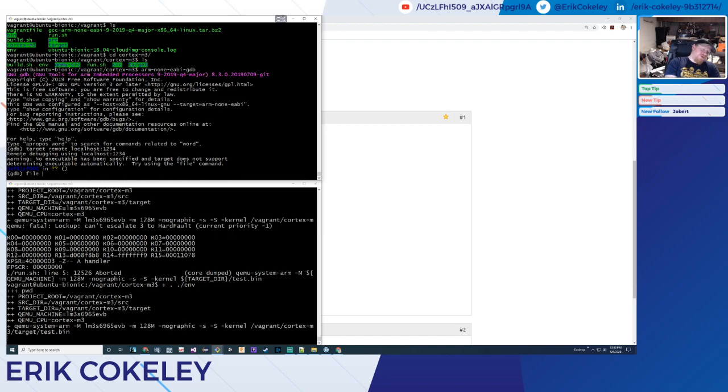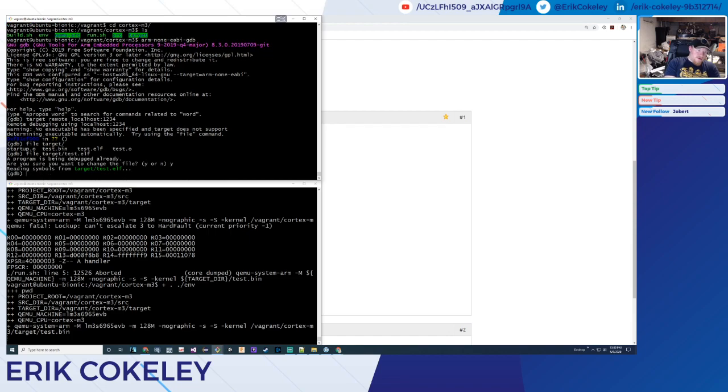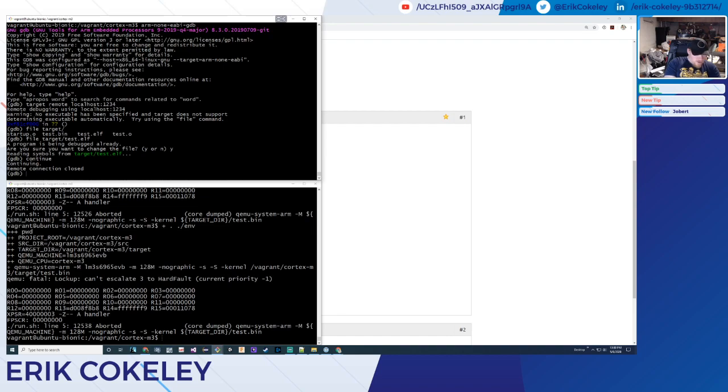And then we do file, and we tell it target, oh cool, it lets me autocomplete the test elf. And I should be able to just do continue. And then it said I hard faulted because I did not map things properly. There's a core dump.